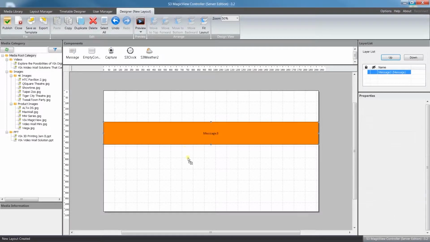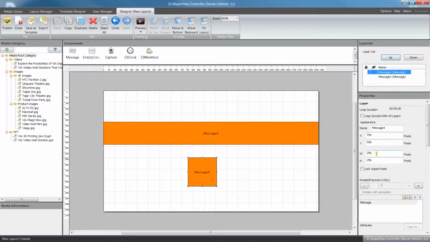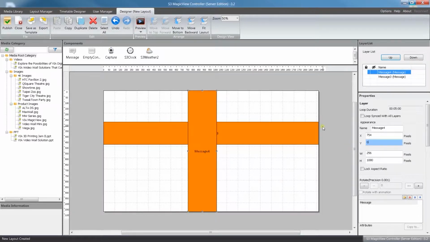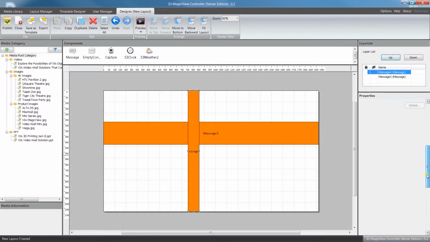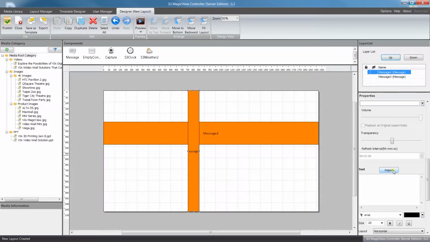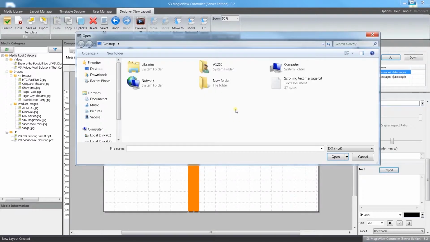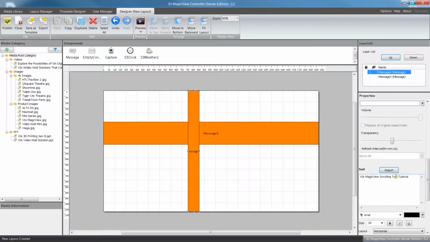Alright, so let's try to make a vertical scrolling text message. So I'm just going to drag a new layer in. And now I'm going to want my height to match the height of my canvas. And I'll position my Y at the top. And for the width, I'm going to make this a little bit narrower, maybe only 100. And I'll go down, and I'm going to import. So I've created a text file that I just select. And you can see my message pops into the window.